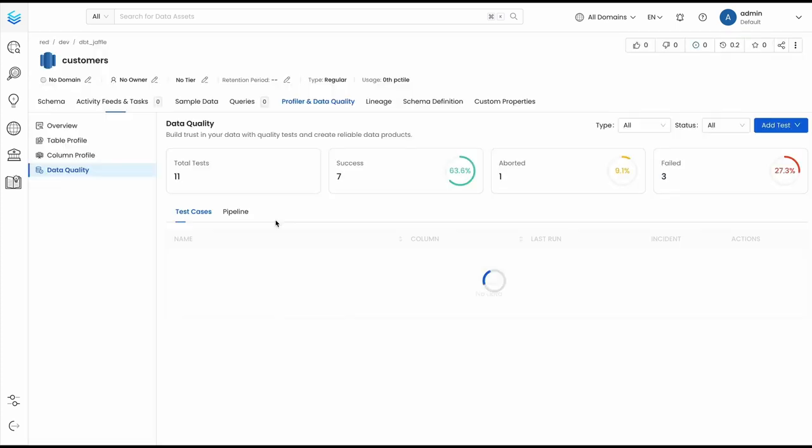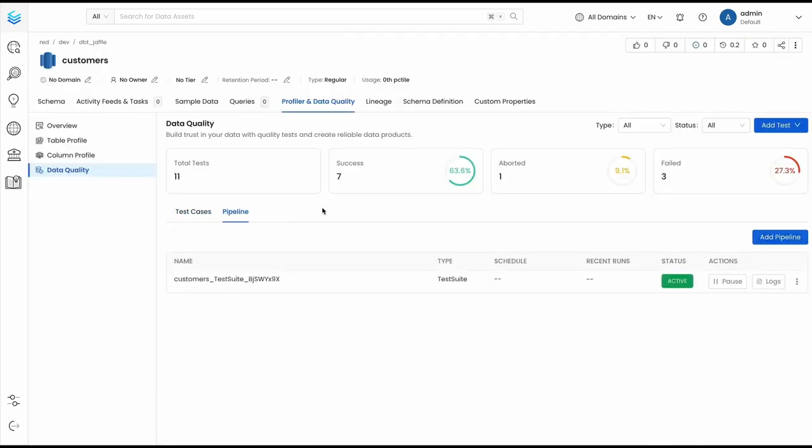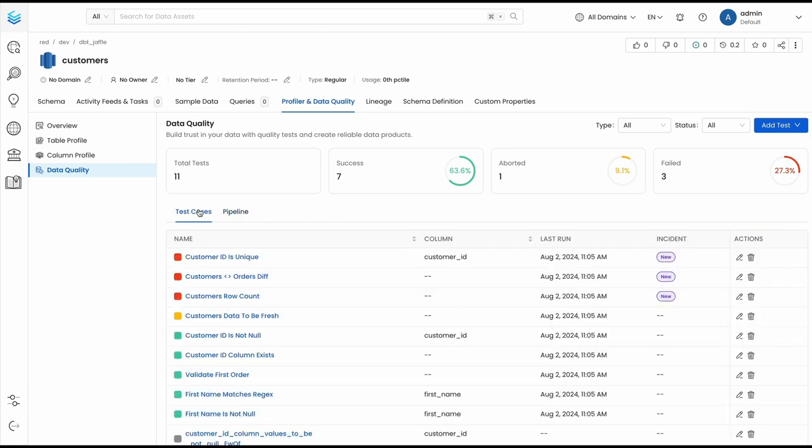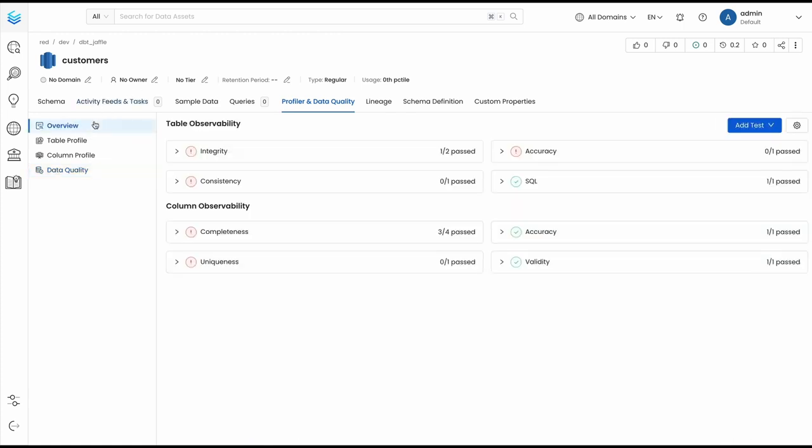You can manage the test executions from the UI as well, and once you get the results, you can collaborate with your colleagues to solve the errors in the Incident Manager. In Release 1.5, we're bringing a new way to understand the state of your data by grouping the tests into different categories.